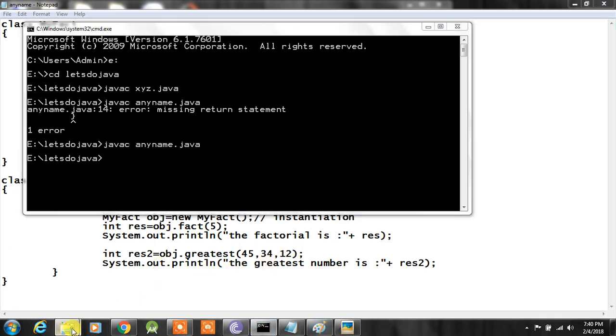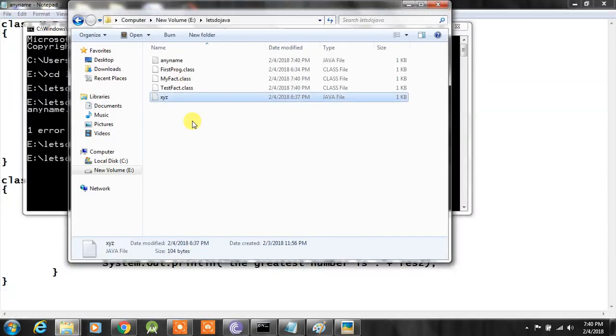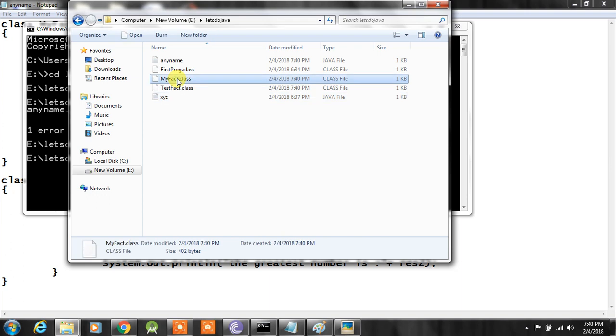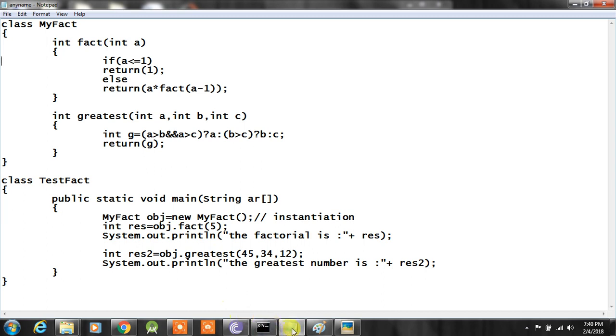Let's go to the folder. This is a java file, and it has given me two class files: myfact.class and testfact.class. So as you can see, you can create any number of classes in a java file. As soon as that file is compiled, it will give you class files as per the number of classes you have created in your file. So there are two classes, testfact and myfact, and two bytecodes are generated.